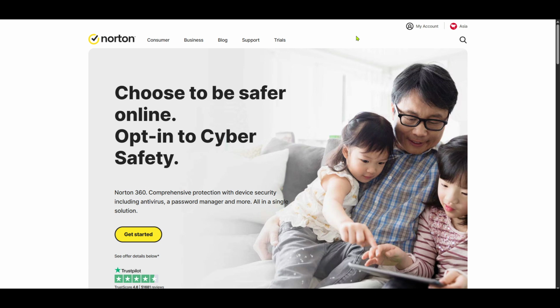The first thing you need to do is head over to the official Norton website. Make sure you are visiting the official site to ensure the security of your information. Once you're on the Norton homepage, look for the My Account option. This is typically located at the top right corner of the page. Click on My Account to proceed.